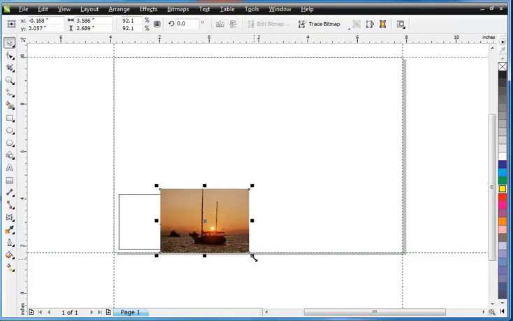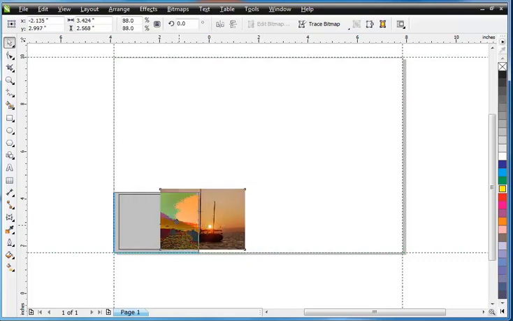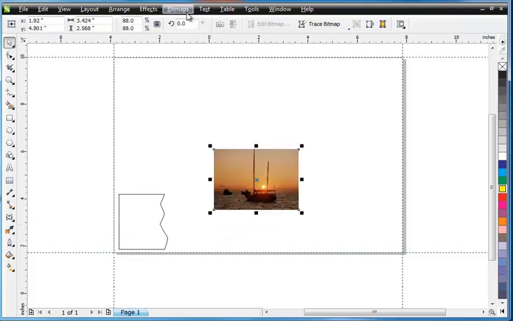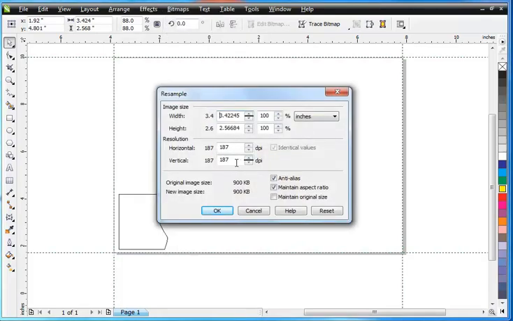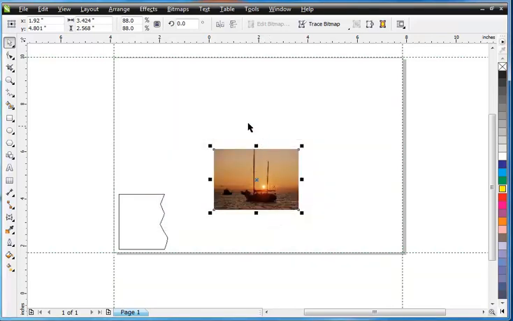Upscale the photo. Now, let's look at the picture's resolution. Go to Bitmaps menu and click on Resample. As you can see, our picture has 187 dpi resolution. Let's now make a power clip frame out of a figure and place the photo in it.